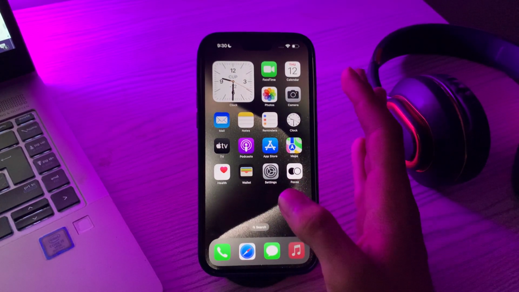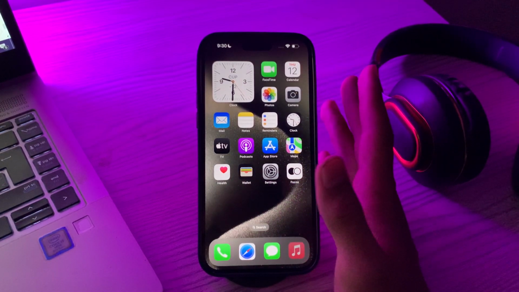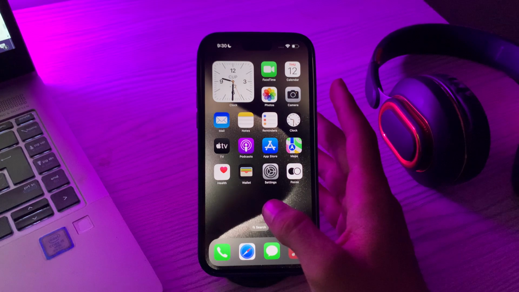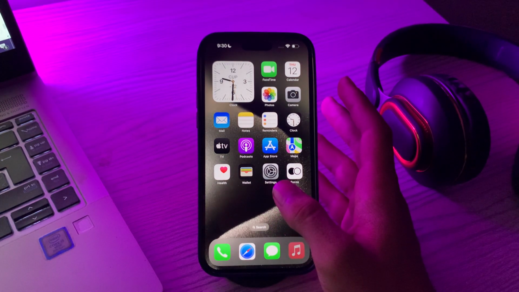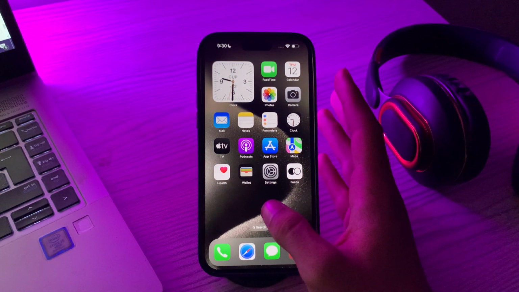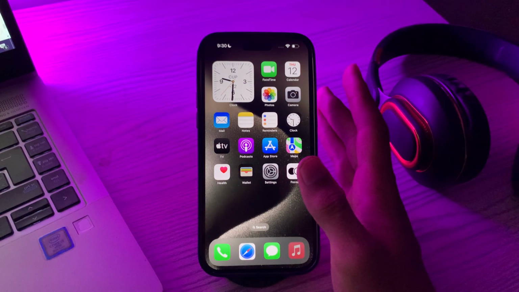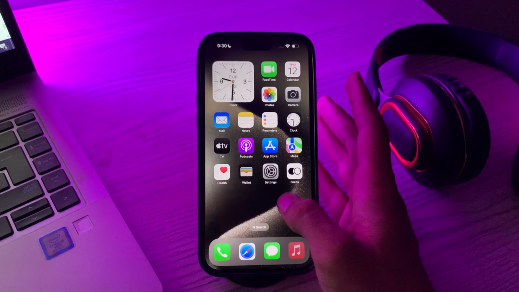So guys, today in this video I'm gonna tell you how to change font style on iPhone 15, 15 Pro and 15 Pro Max. So guys, many iPhone 15 users want to change their font style on their iPhone and they don't know how to change it. If you also want to change it and you are looking for a video, don't worry, I will tell you how to fix this. How to change this font style.